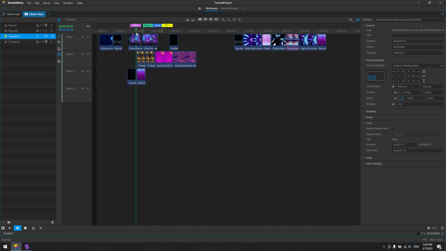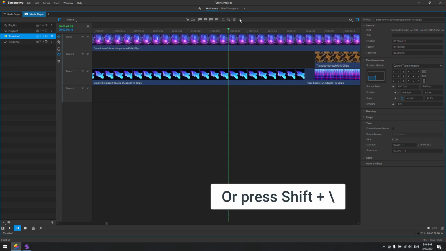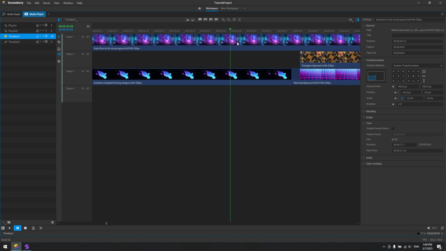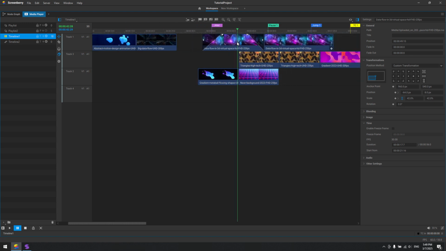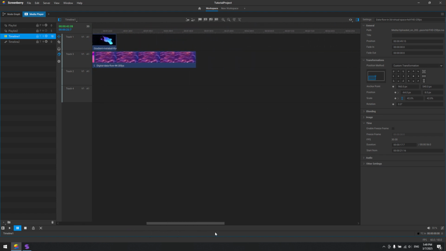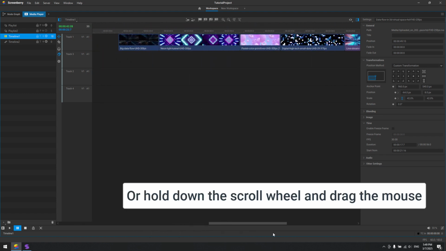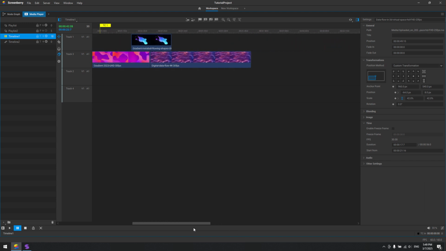For frame-level precision, click the Zoom to Frame button or press Shift +/. If parts of the timeline are out of view, you can scroll horizontally using the scroll bar at the bottom of the timeline window, or by holding down the scroll wheel and dragging the mouse.